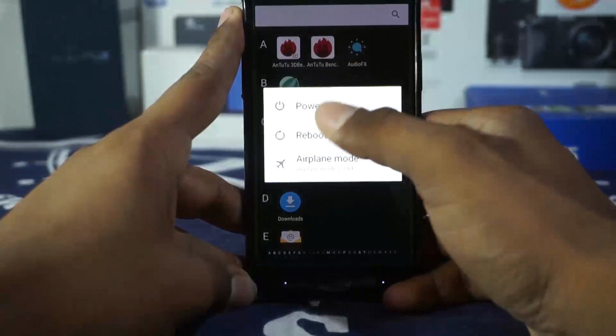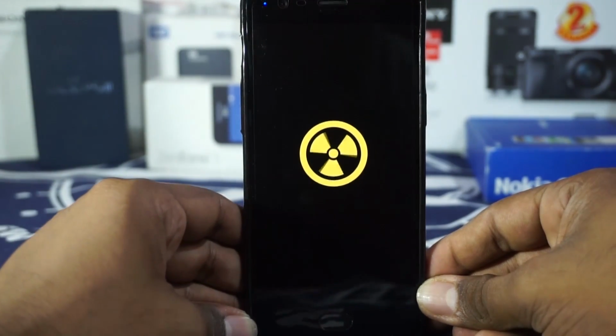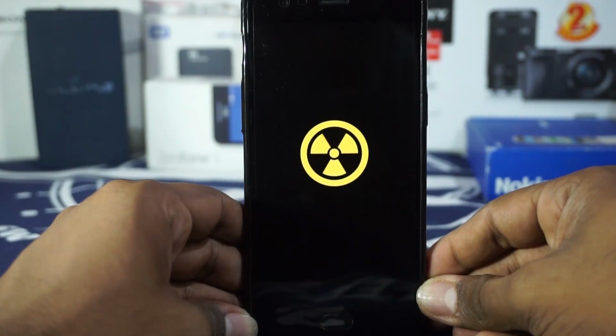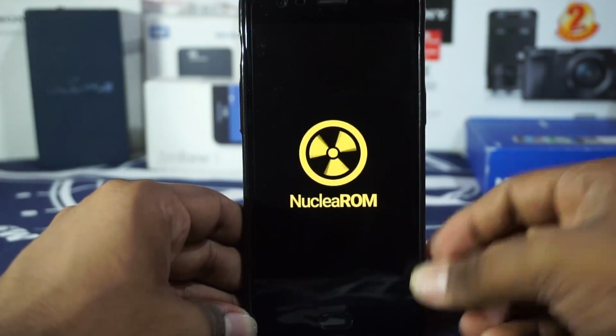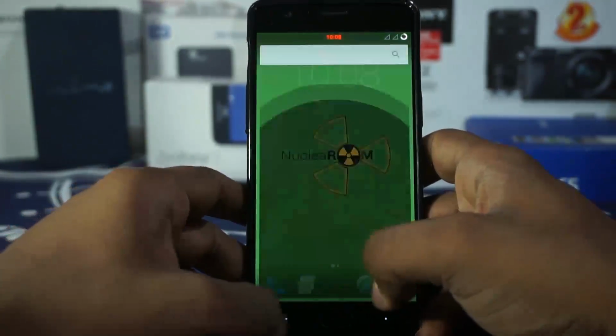Let me show you guys the reboot animation, which is pretty amazing. So there is the boot animation, which is the nuclear hazard symbol, and that is pretty amazing. So you can see NucleaRom. Yeah. So that is it about the ROM.